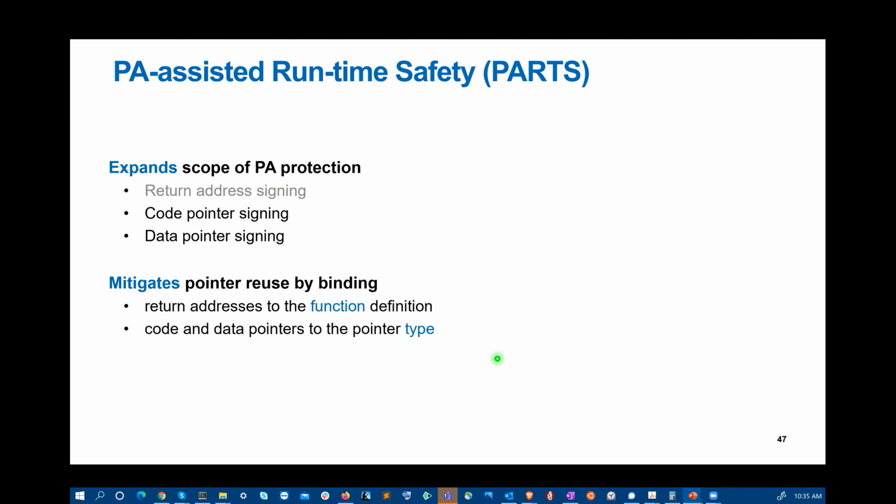For return addresses, we essentially tighten this potential for reuse by using not only the stack pointer, but also the function type. For example, LLVM has a notion of a function type, and data pointers have a similar notion of a data type, and we can bind that. This doesn't eliminate the potential for reuse, but it reduces the gap. This is something that we presented at USENIX Security a couple of years ago, and there's a link to the paper. The source code is available, and so on.